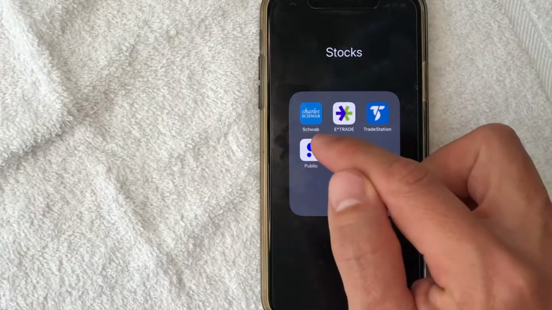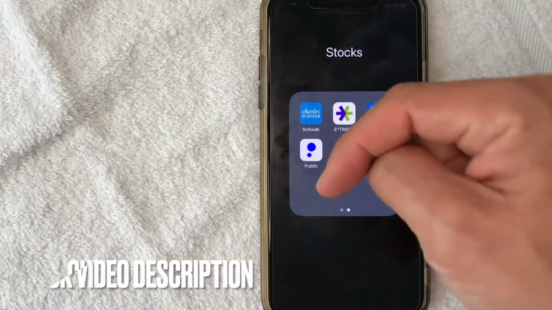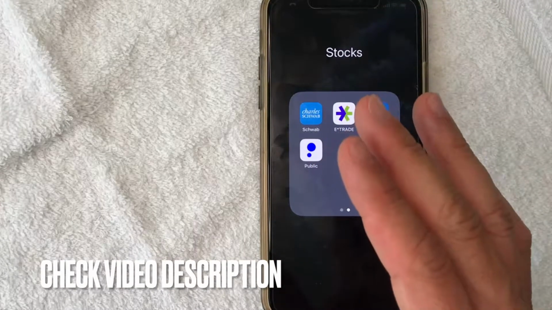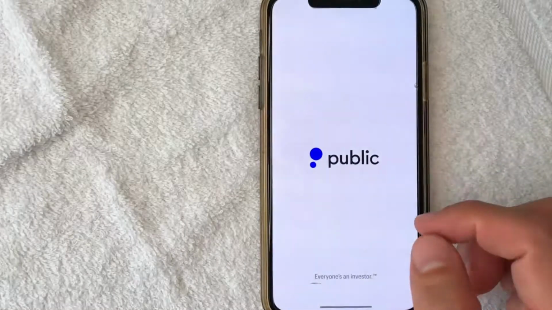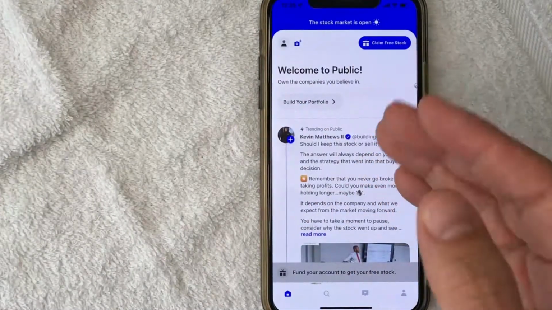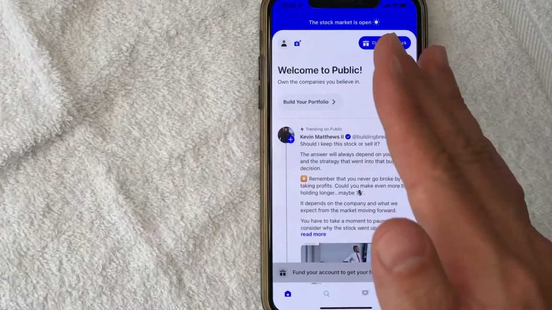It's this white background with a couple of blue dots. Check my video description. I'm going to try to leave the written instructions there as well, but I'll open up my Public.com app now. Okay guys, I went ahead and opened up my Public.com app. This is the home screen here.